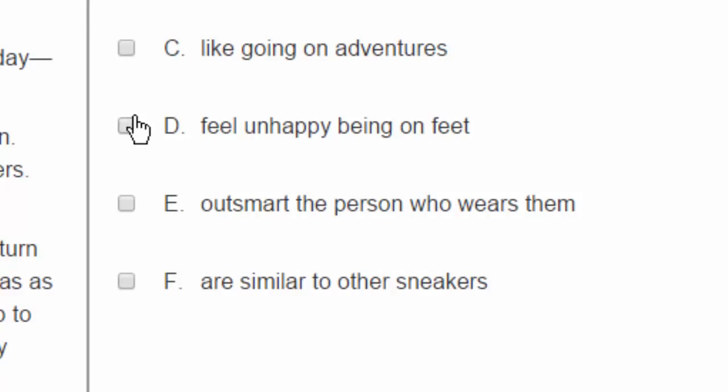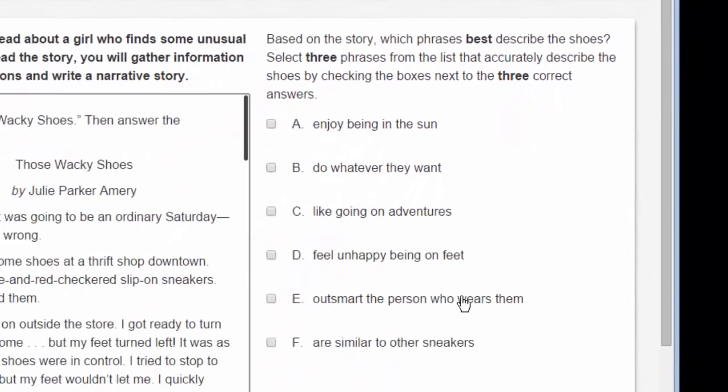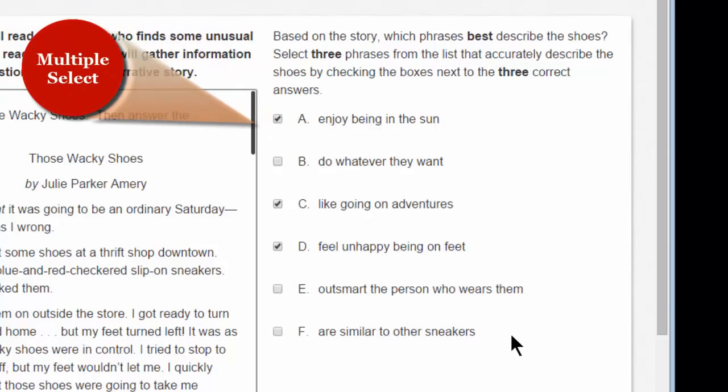Why is this? Let's read. Based on the story, which phrase best describes the shoes? Select 3 phrases from the list that accurately describe the shoes by checking the boxes next to the 3 correct answers. 3 answers. You have 6 options, and you must answer 3. So, when you see a square, you know that you can answer more than one of those items. This is called multiple select, and it's different from multiple choice.